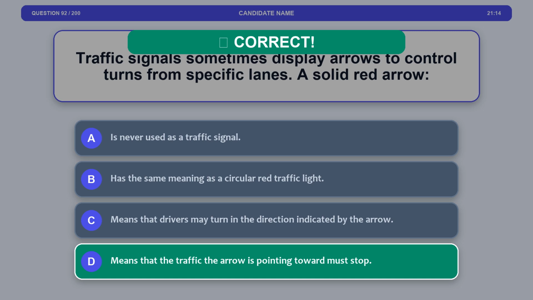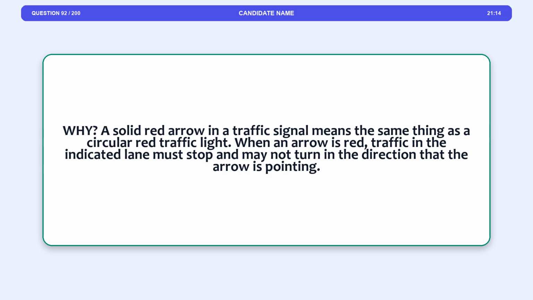The correct answer is option D, means that the traffic the arrow is pointing toward must stop. Explanation: a solid red arrow in a traffic signal means the same thing as a circular red traffic light. When an arrow is red, traffic in the indicated lane must stop and may not turn in the direction that the arrow is pointing.